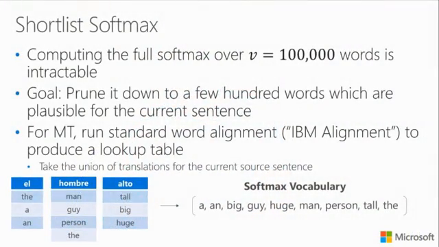So the first and most important thing, which everyone does, is to use a short-list softmax. You don't want to ever do a 100,000 word vocabulary at test time. You don't want to do it at training time, but you certainly don't want to do it at test time. So we want to put it down to a few hundred words. For MT, this is super easy. You run the standard word alignment that's existed for 20 years. You get a lookup table, and you take the union of all of them for the current source sentence.